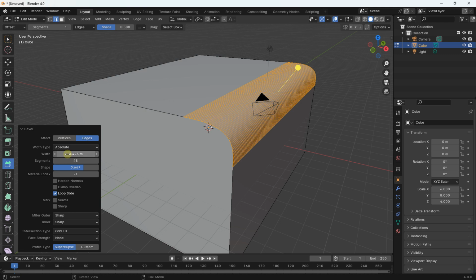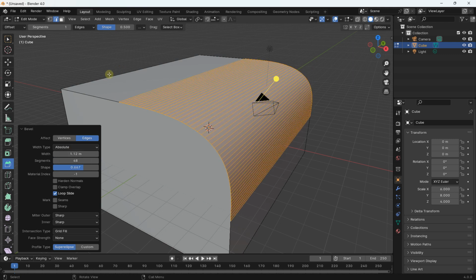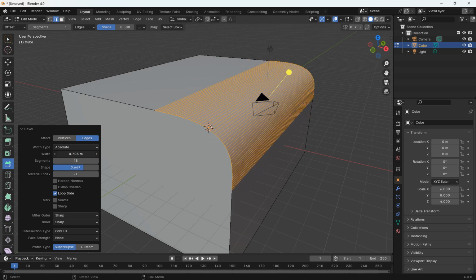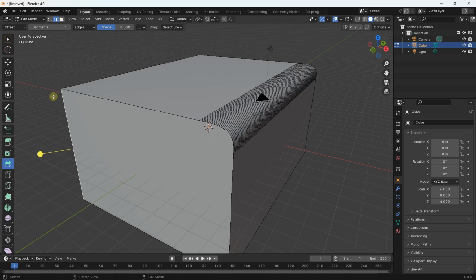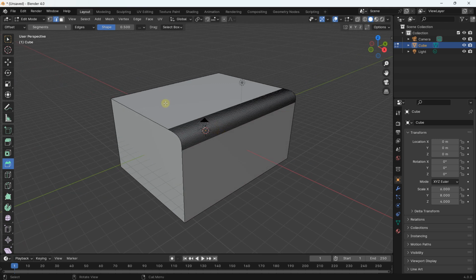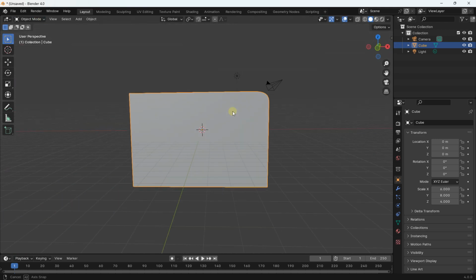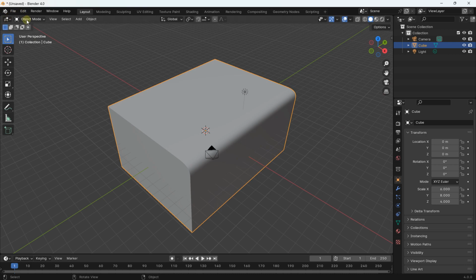But something important to understand is because we have a cut here and a cut here, I can increase my bevels with the width. And let's just left click and you can validate your bevel just like this. If I select my object mode, I will obtain this render. So this is why it is useful.